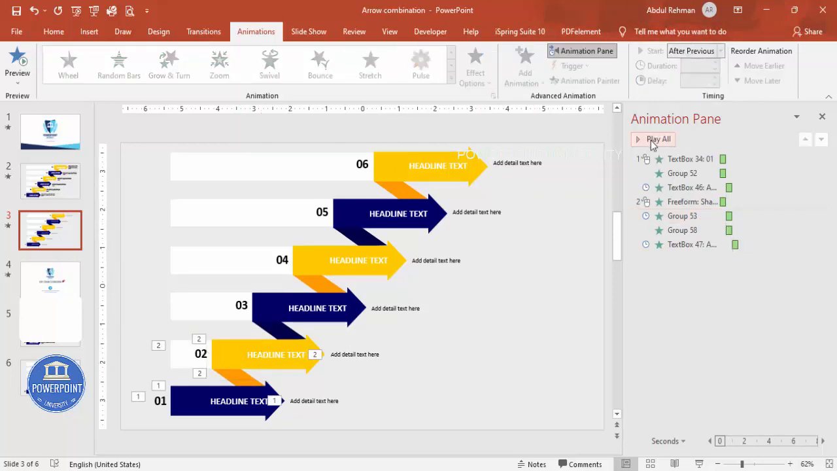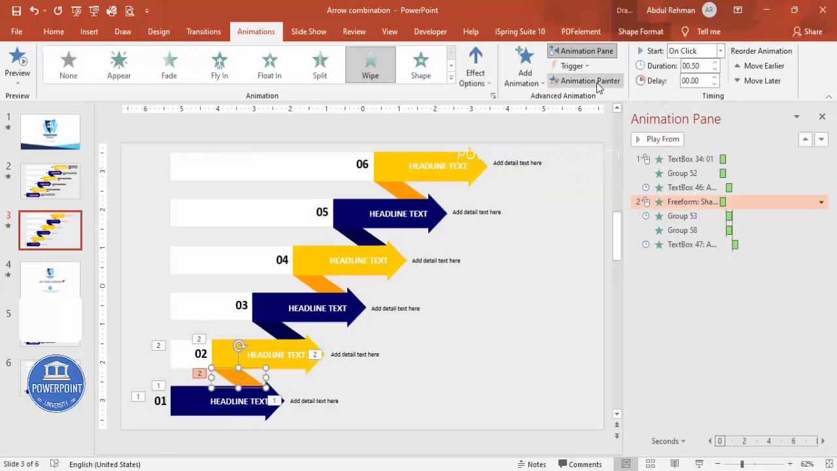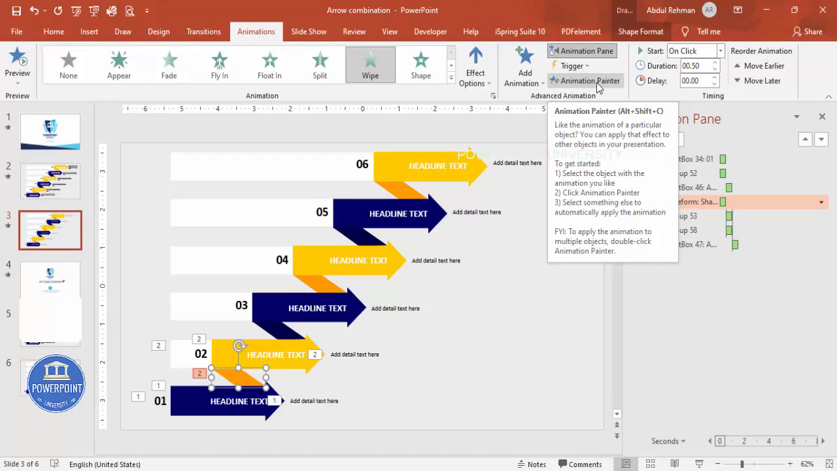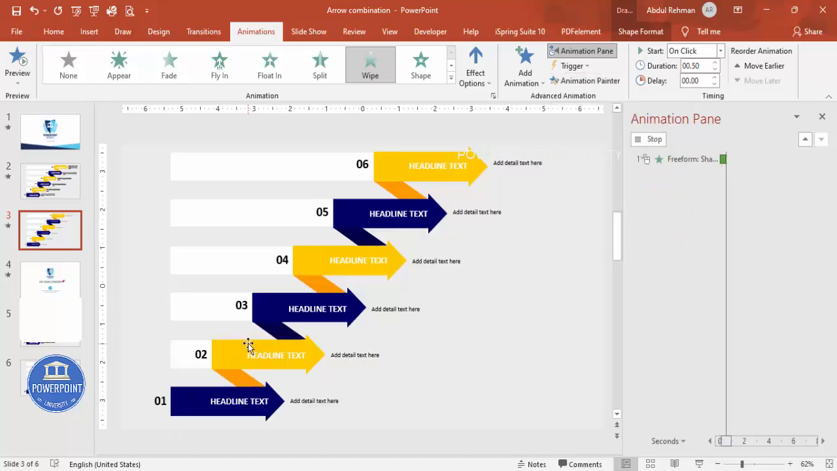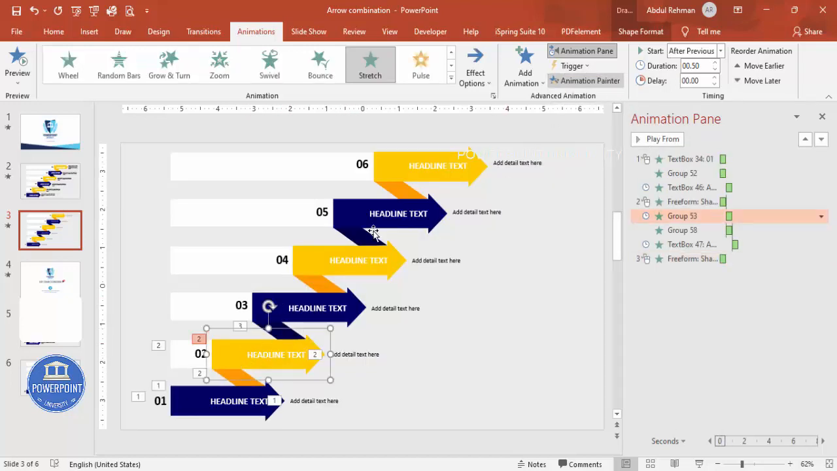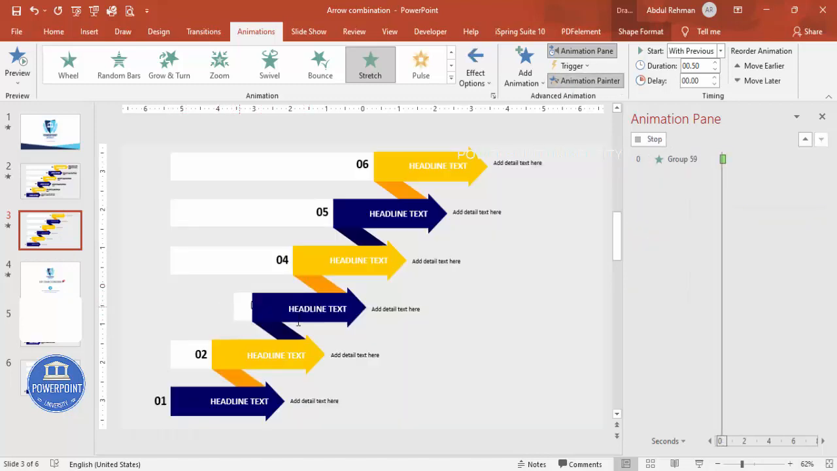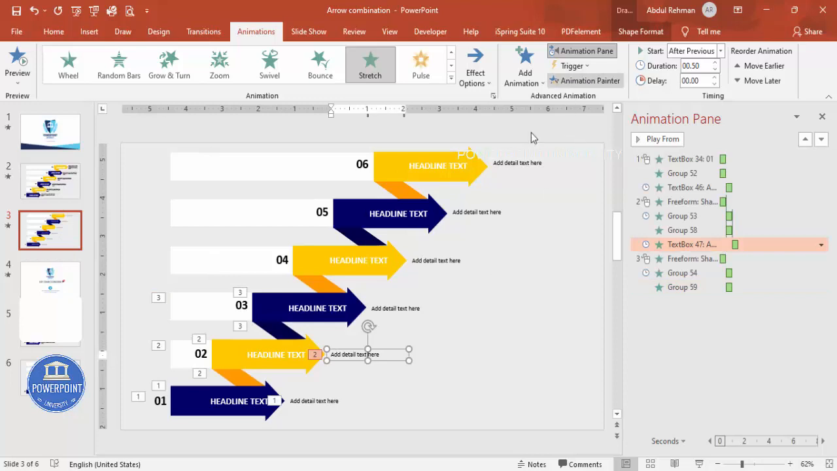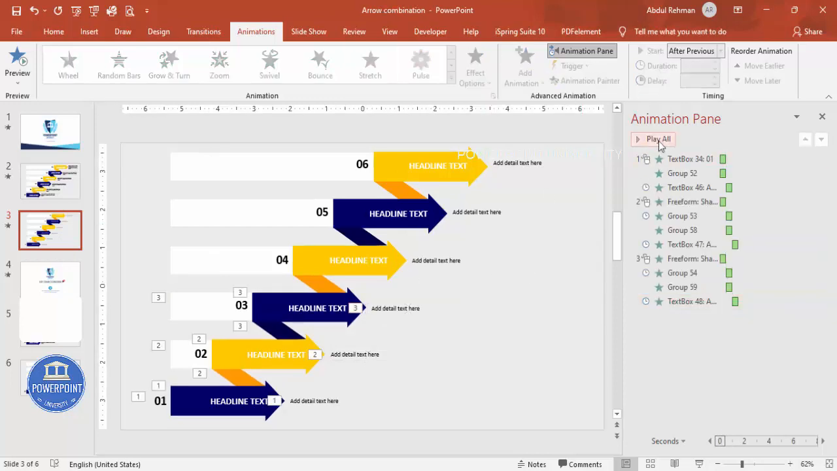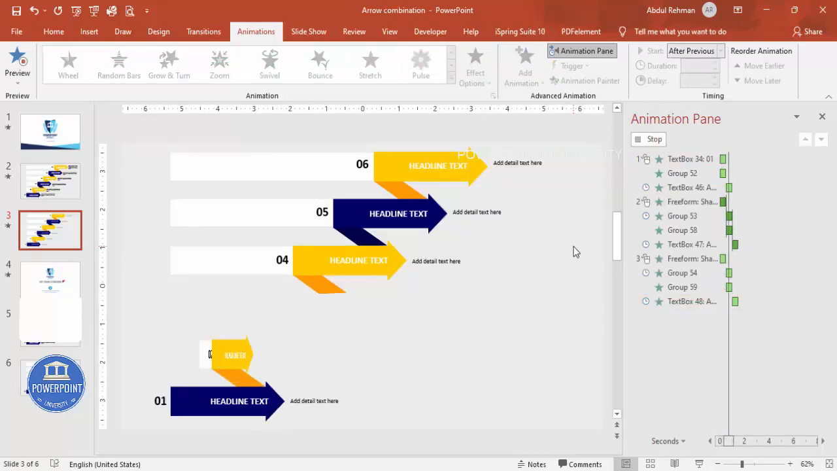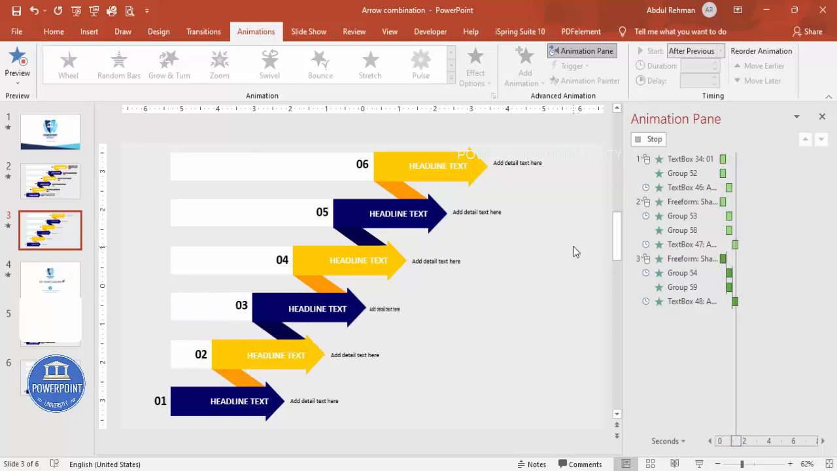So let me just play again. Yeah, so this is perfect. So now it's easy for me. I'm just going to choose this one, select that one, click on animation painter, click on this part, then I'm going to select this one, click on this, then select this part, click on this. Likewise, we just need to do one by one. You can see here like this. So again, this is the first, this is second, this is third.